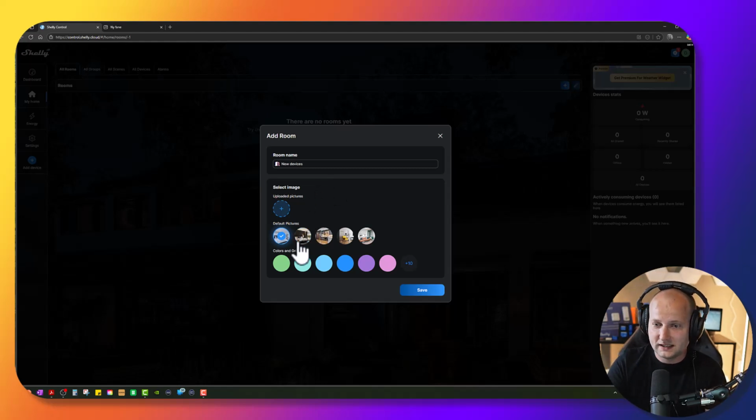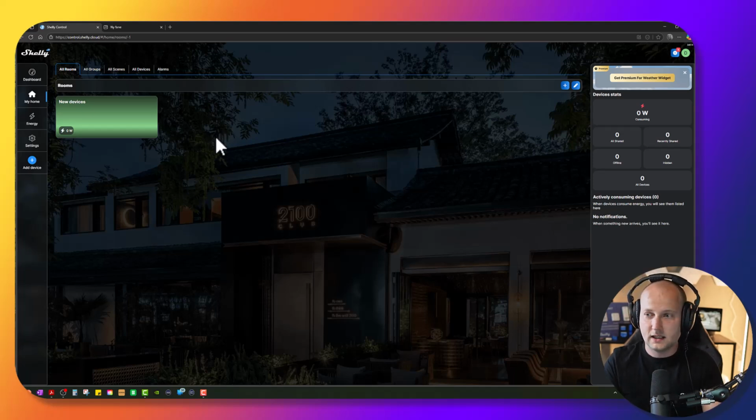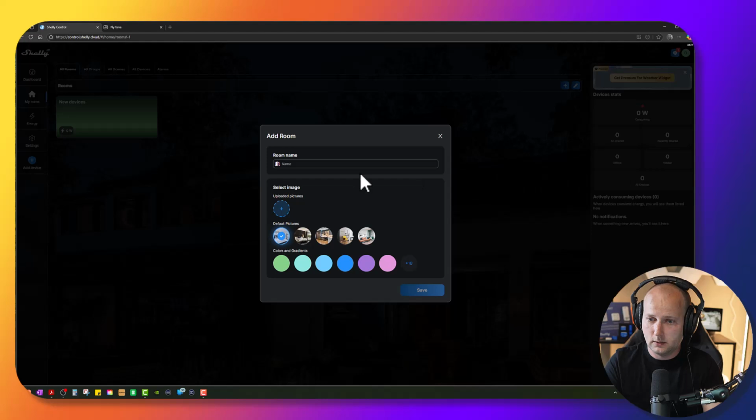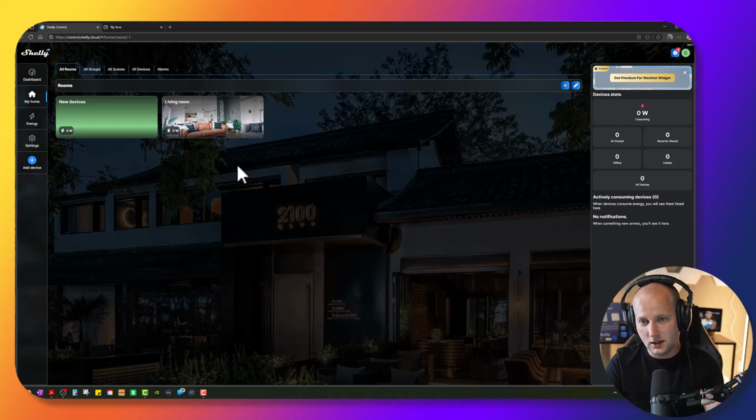So here we can select a picture. There are different default pictures, different rooms. You can also upload your own picture. I'll just give it a color. That's it. We have added our first room. Let's now add a couple of more rooms. I would like to add, I'll just call this room living room. Let's pretend that everything is installed inside the living room here. That's better. Then I will select a default image from the living room. That's great. That's a nice living room there. Good. Now I have added my rooms. And now we're actually ready to add our very first Shelly device.